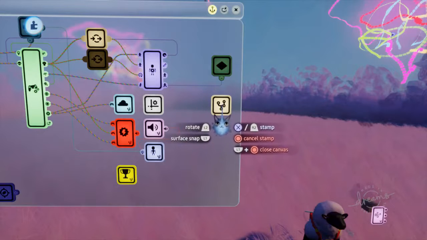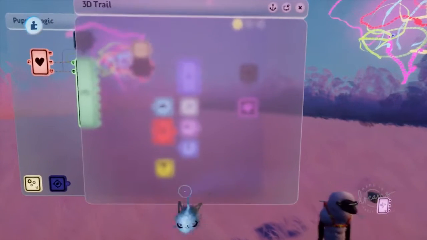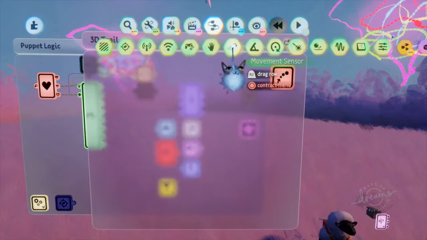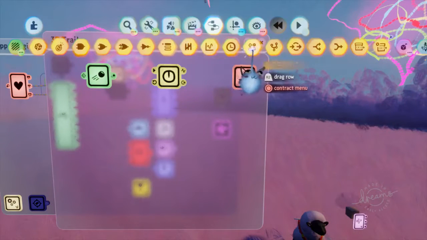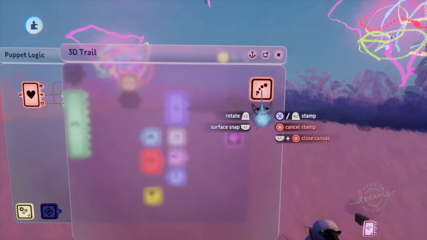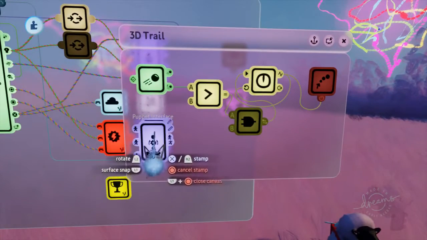Now, the next part is getting the player to spawn the effect. To do this, go ahead and open up the puppet microchip and place down a new microchip. We're going to need to know how fast we're moving, so movement sensor. If we're moving a certain speed, so a calculator. An emitter to emit the effect, a timer, an AND gate, and a puppet interface.